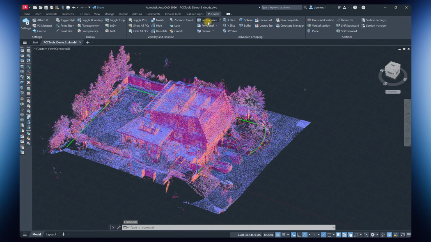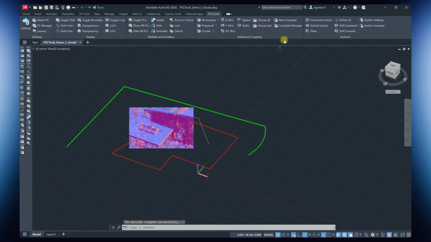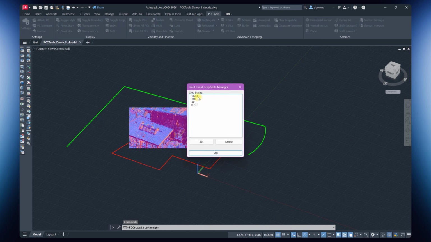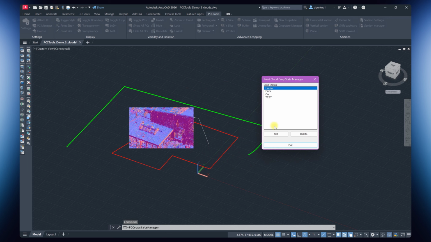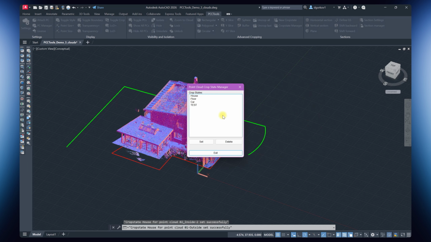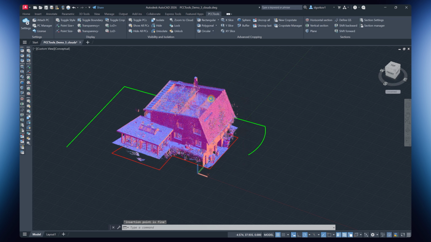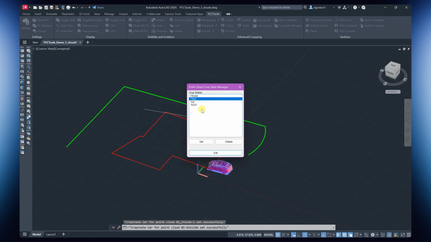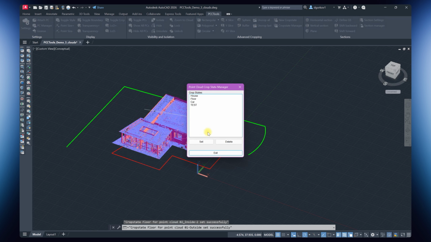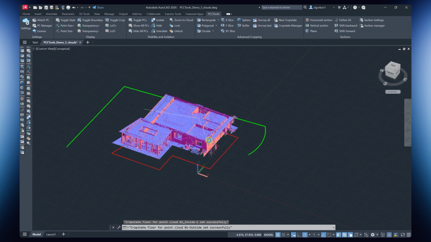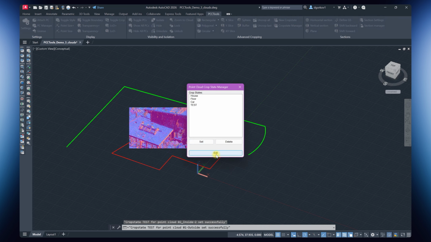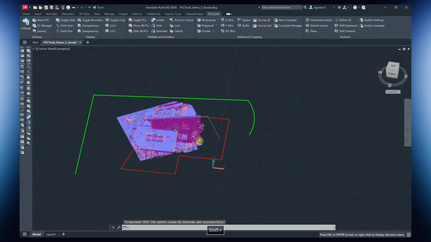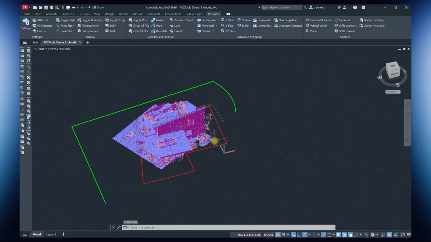Once I'm happy with a particular crop configuration, I can save it using new crop state. I simply give it a name, and now that setup is stored and ready to reuse later. To manage all my saved configurations, I open the Crop State Manager. From here, I can view the list, delete any crop states I no longer need, or reapply a saved crop setup with just one click. This is especially useful when working on complex projects, where you need to quickly switch between different areas or perspectives in the same point cloud.